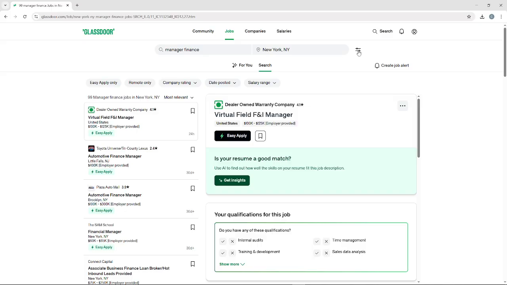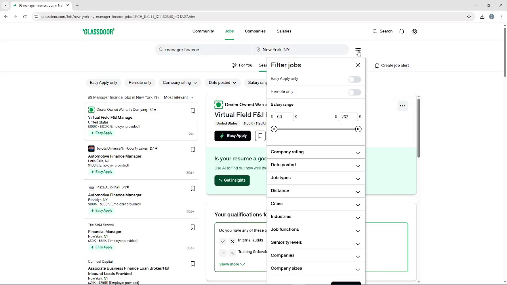Go ahead and click Search to open the job listings page. This will load a feed of available positions based on what you entered. Take a quick look at the preview cards to get a sense of titles, companies, and pay information that might already be visible.